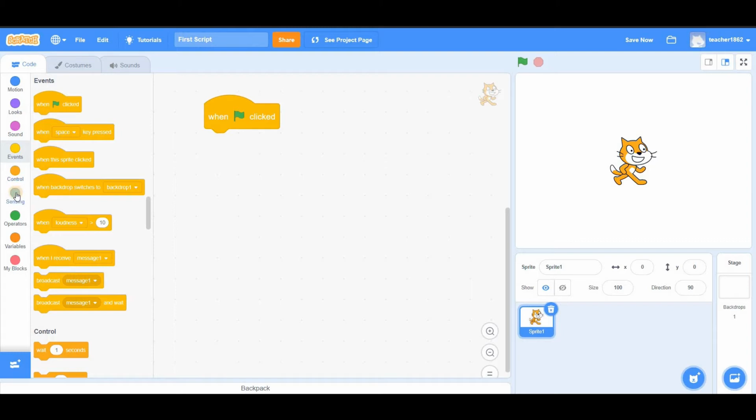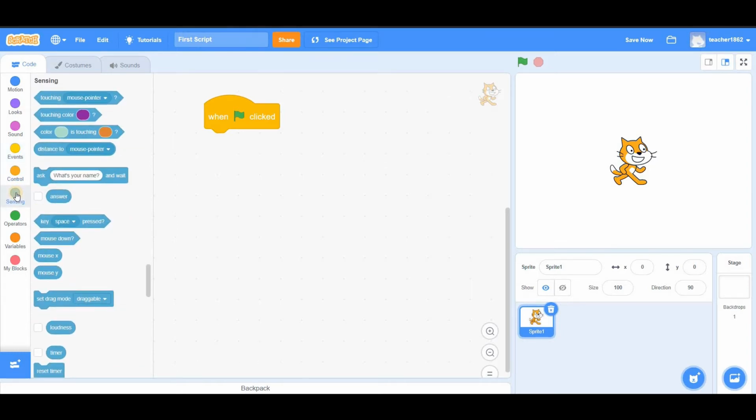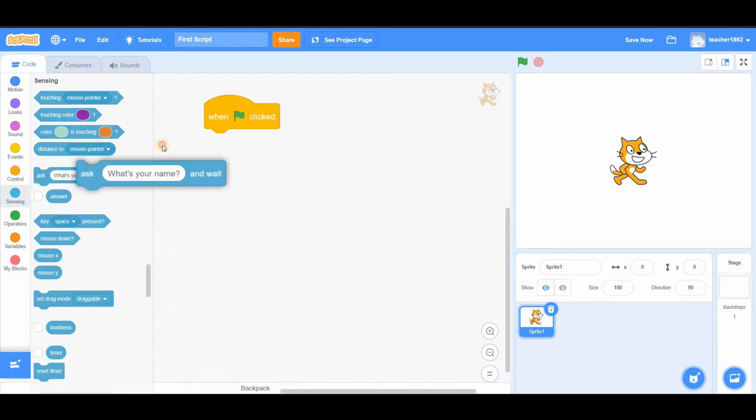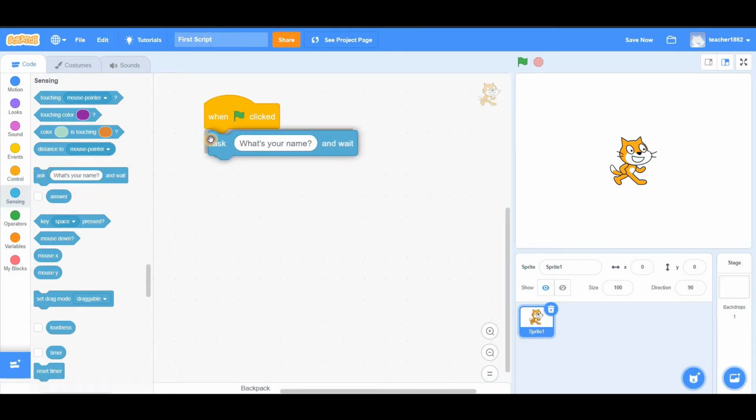Go to the sensing section, which is light blue color, and drag the block which says ask what's your name and wait. We have to place this little block in such a way that it gets wrapped around, or attached, into the first block. So our blocks should attach around the first block.